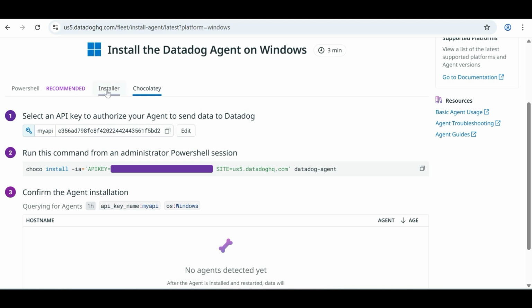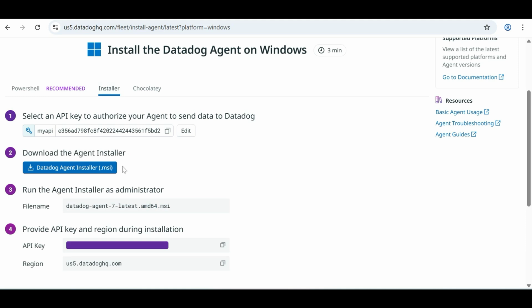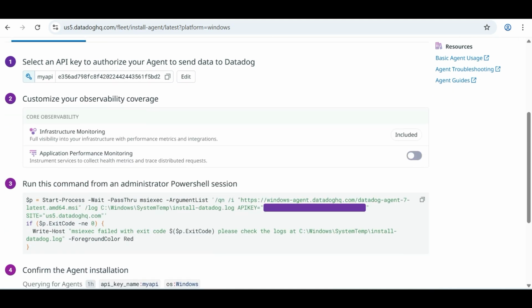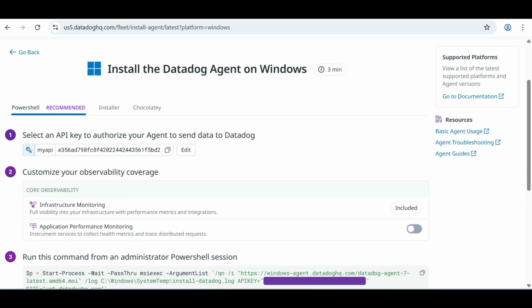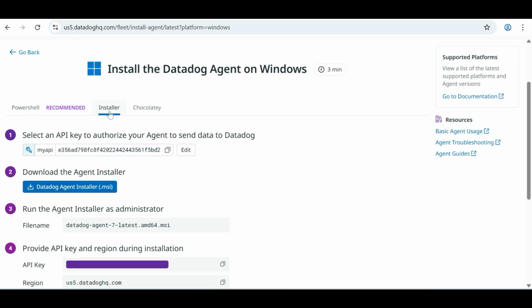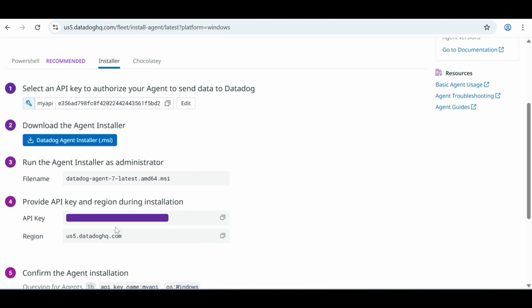So we will take the installer actually. If you are comfortable, you can copy paste and execute the command, but I'll go and use the installer. Why I'm using the installer is that you can see the installation happening, and it asks for the name and API key, all that information.